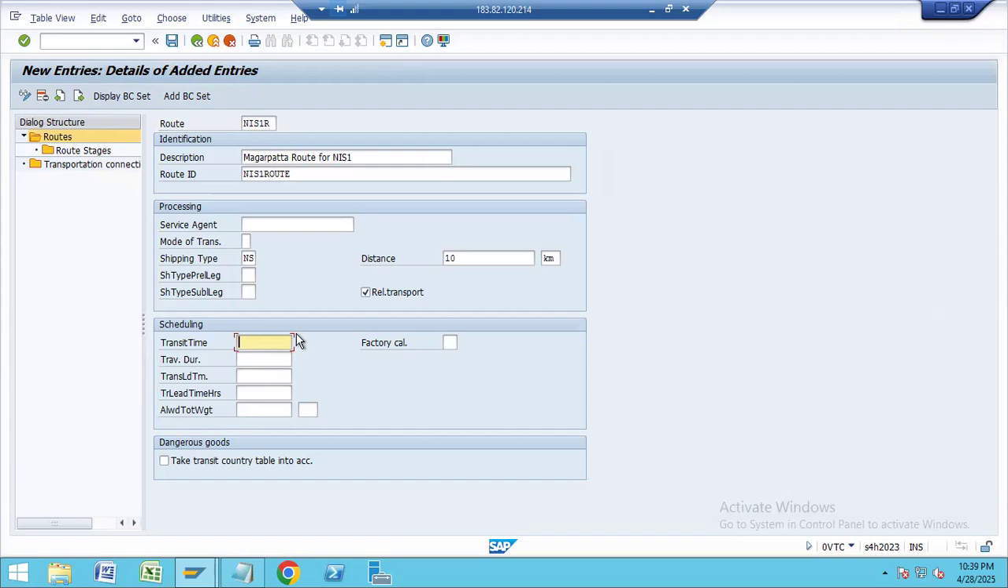These are optional. Transit time, how much time it will take. For example, for 10 kilometers it might take one hour, so give that as 1 hour. Duration, travel duration, all those things are optional. And factory calendar, it is already what we gave in the plant IM. Give this plant IM and save it.